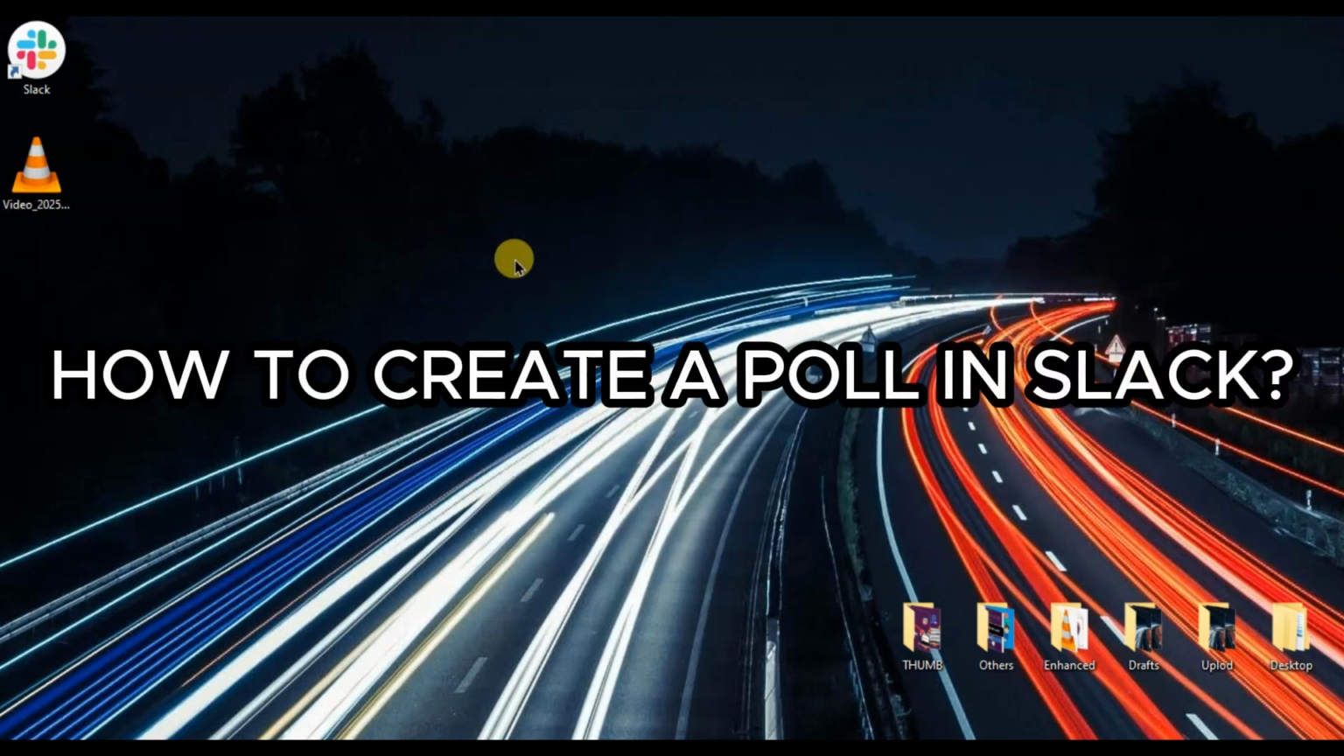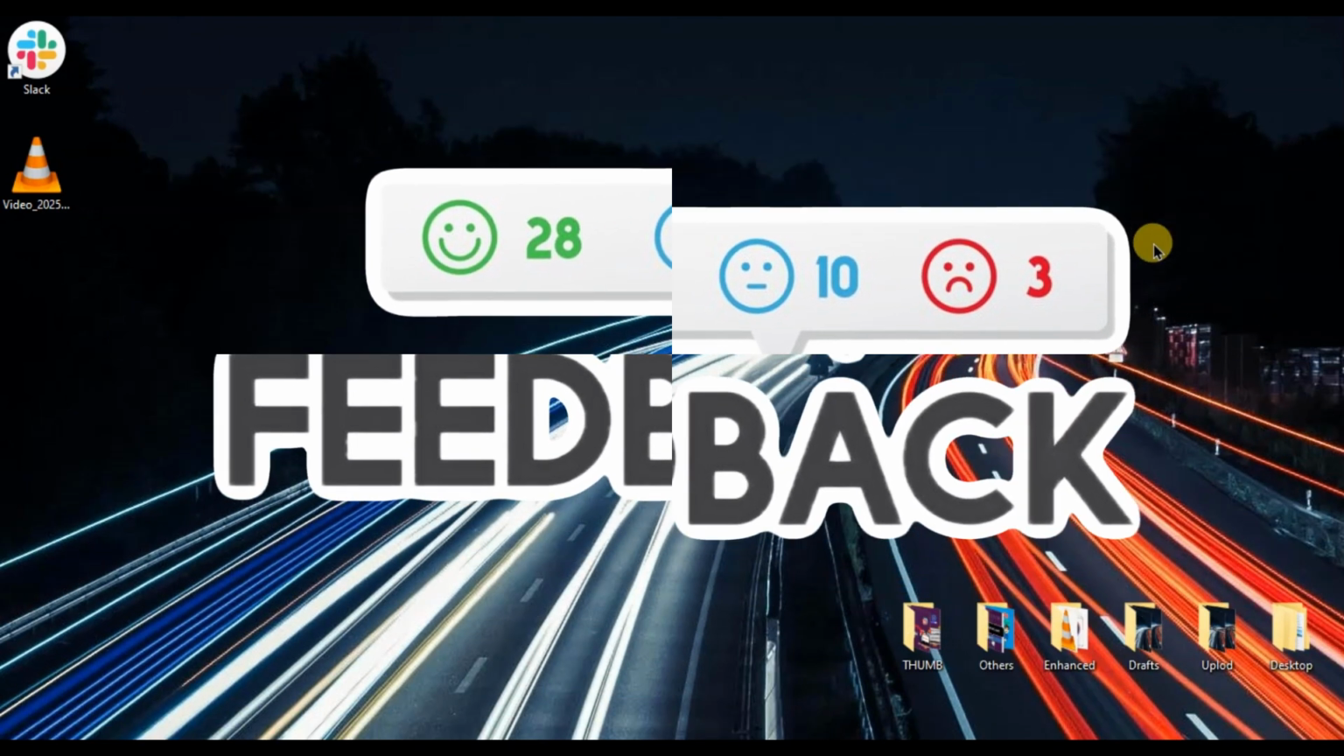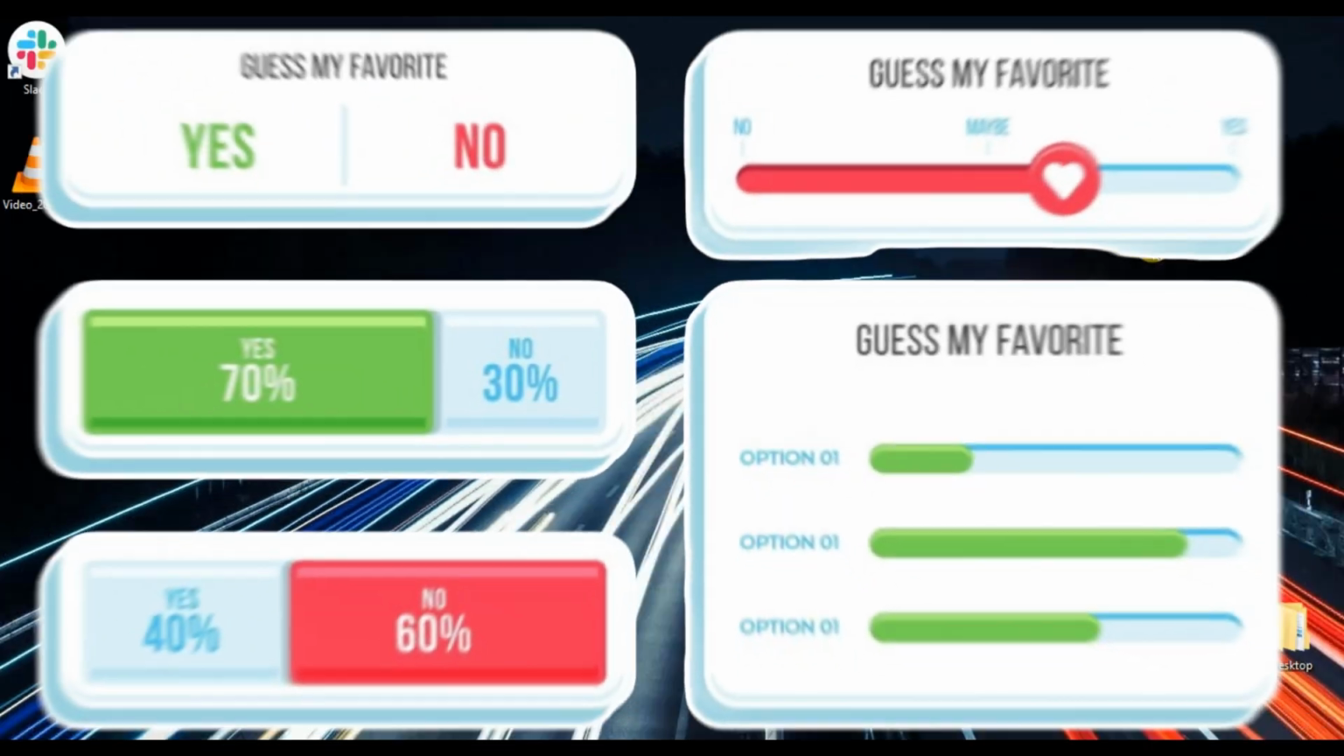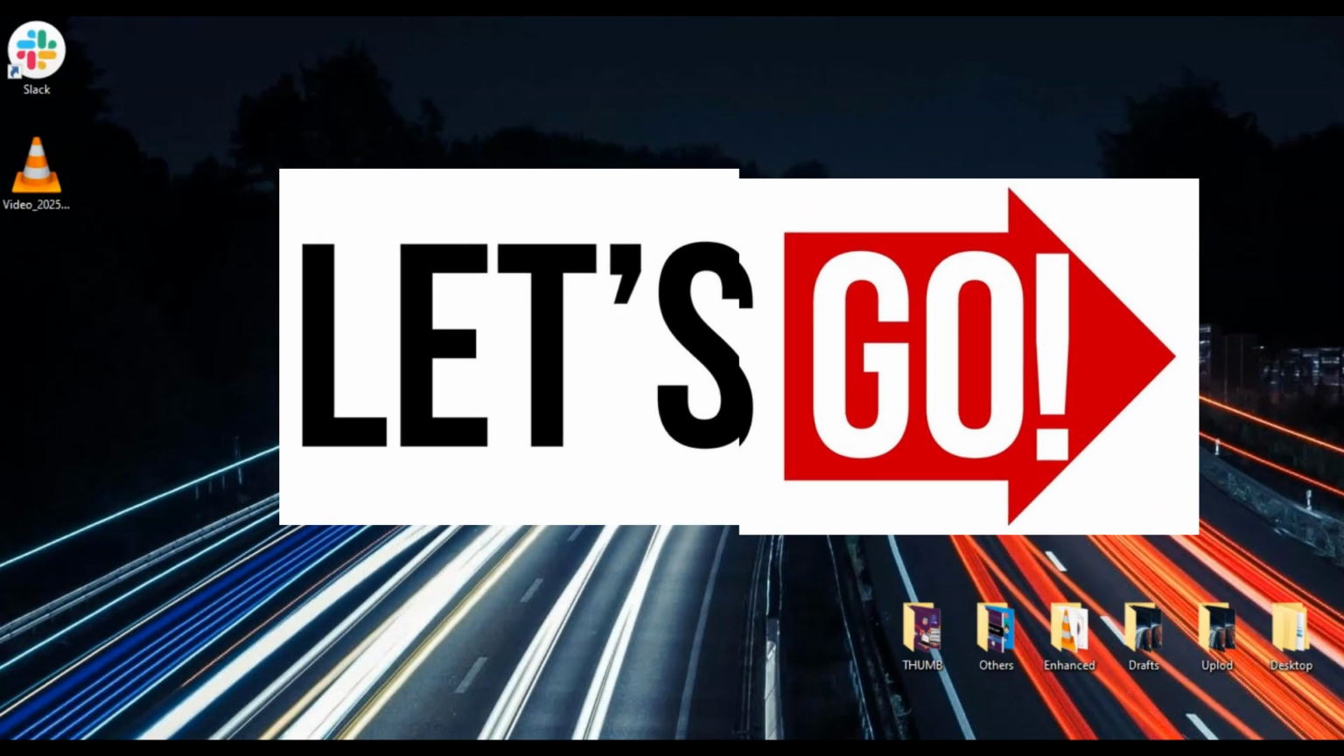Today I'll show you how to create a poll in Slack using app Polly. Whether you need quick feedback or want to make a team decision, a poll is the easiest way to do it. So let's get started.